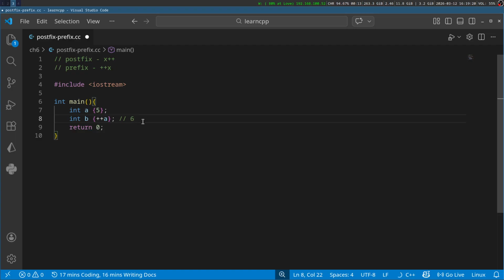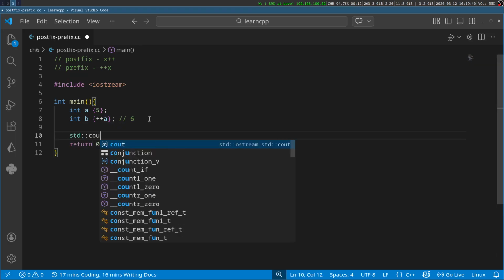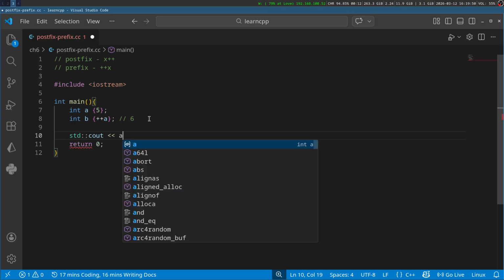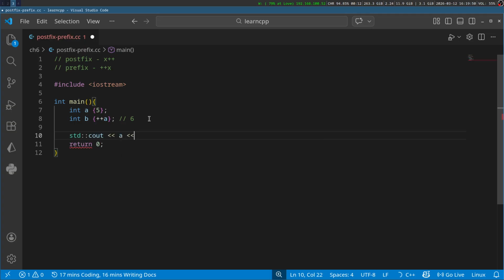because the first thing that we are doing here is we get the value 5, and then we increment it first, and then we assign it to b. So the results here would be a is 6, and then b would be 6 in this case. So let's print this out.